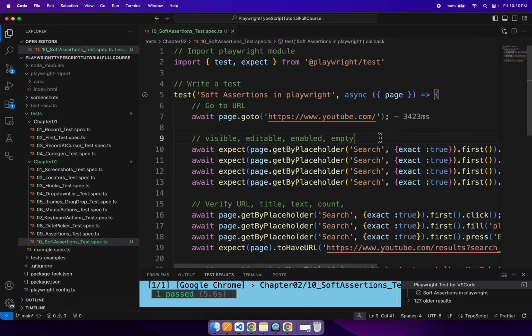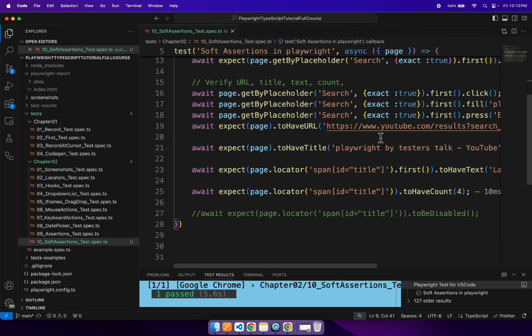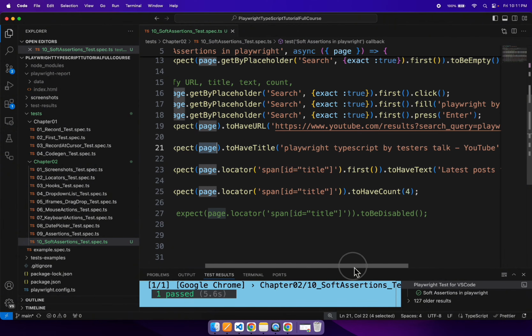Now I will fail this test intentionally. So here I will pass the expected value as a different value. So here I'll say TypeScript. So this time the page title will not be matching. The current page title and the expected page title will not be matching. So that's the reason our test will get failed.